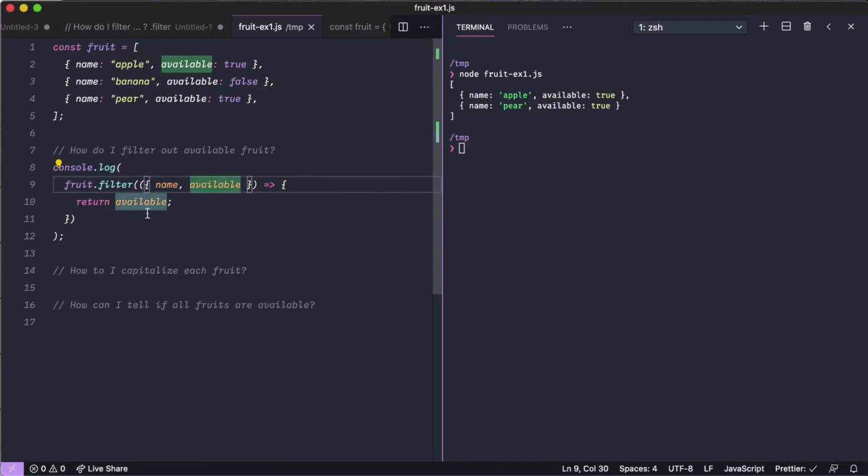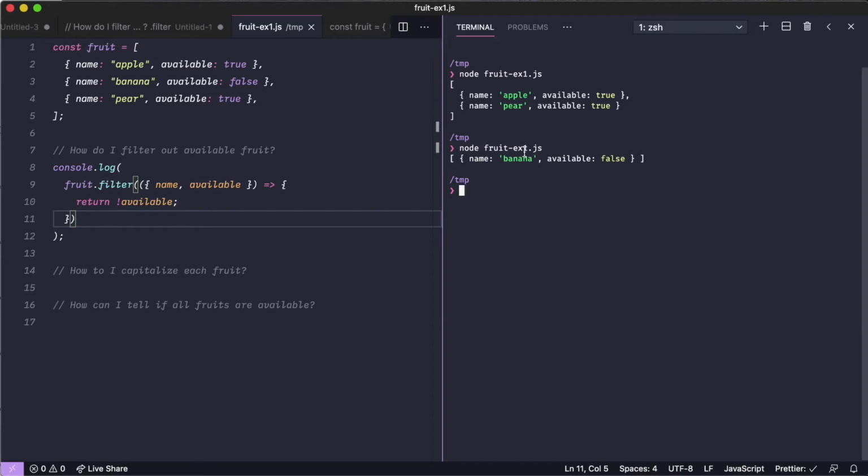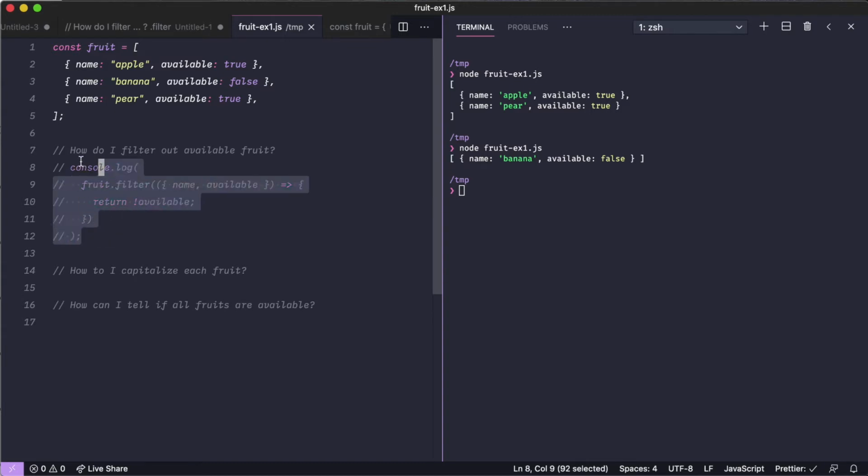Now, of course, if we wanted to say which ones are not available, we can just put not available and get the inverse, which is only bananas. Great, so really simple example. You're like, yeah, I can grasp that, no problem. Let's just finish up the operators and then we'll jump into something that's more complex, which I think is more real life.